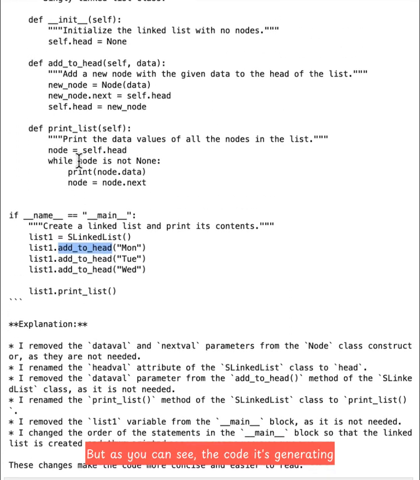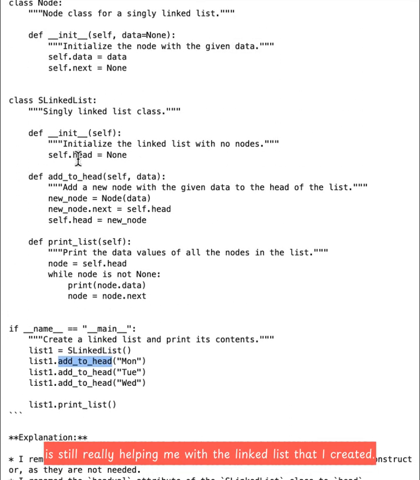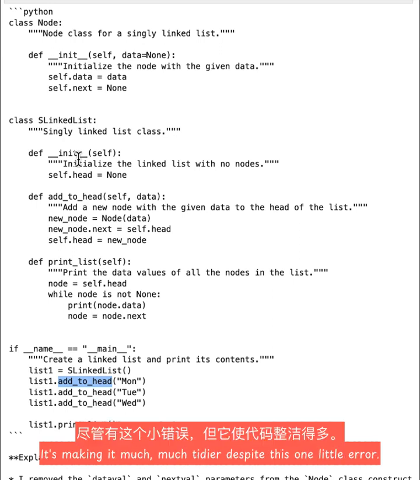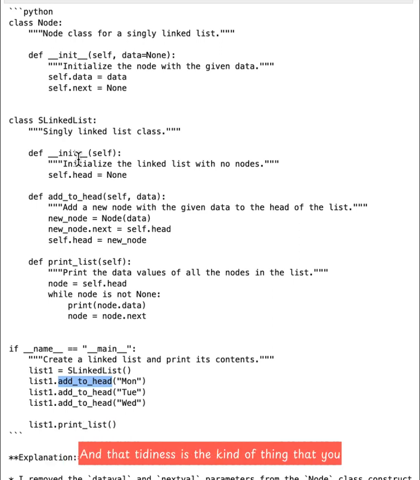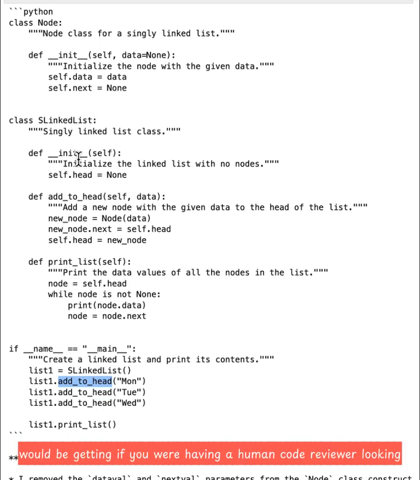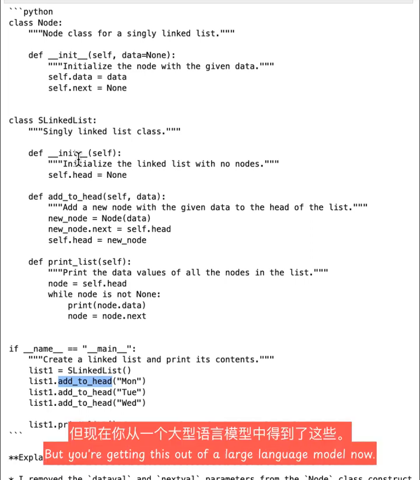But as you can see, the code it's generating is still really helping me with the linked list that I created. It's making it much tidier despite this one little error, and that tidiness is the kind of thing that you would be getting if you were having a human code reviewer looking over your shoulder, but you're getting this out of a large language model now.